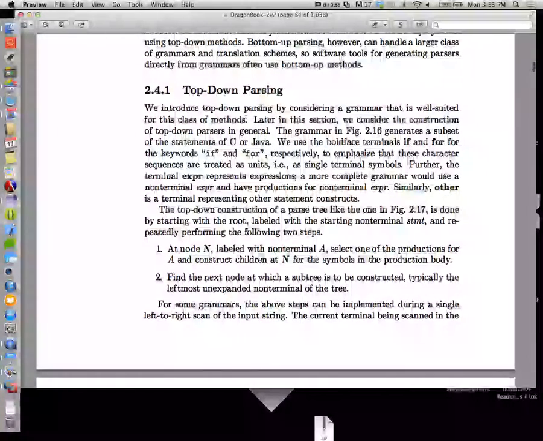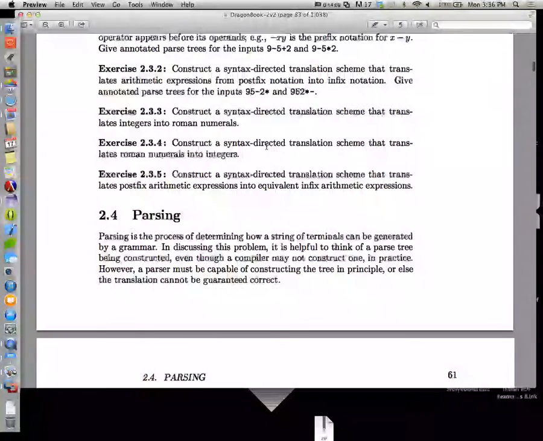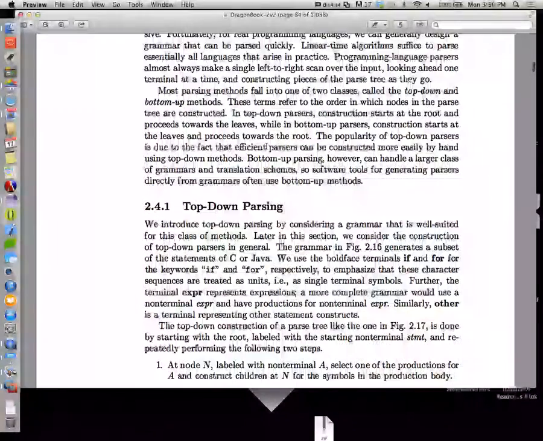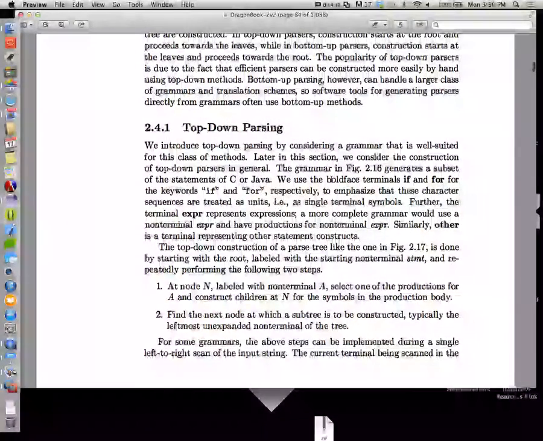Top-down parsing. So we consider the grammar that is well suited for this class of methods. Later in this section, we consider the construction of top-down parsers in general. Grammar in figure 2.16 generates a subset of the statements of C or Java. That's the deal that didn't have the public class stuff, just had the block structure. Okay. We use the boldface terminals if and for for the keywords if and for, respectively, to emphasize that these character sequences are treated as units, i.e. as single terminal symbols.